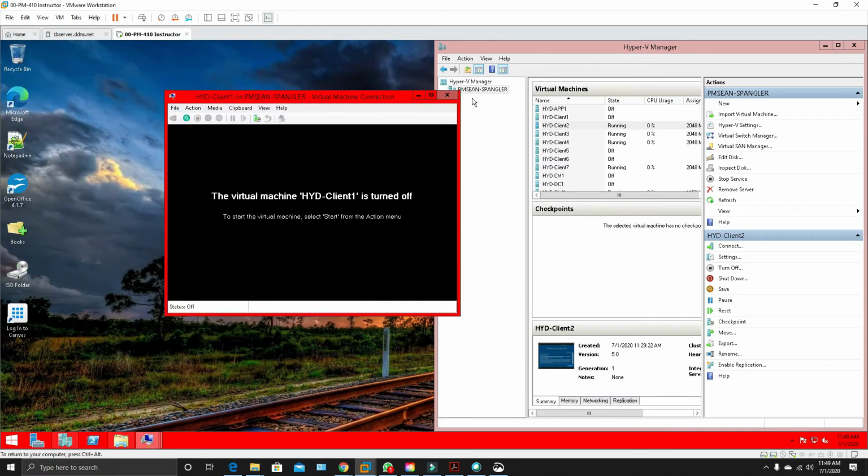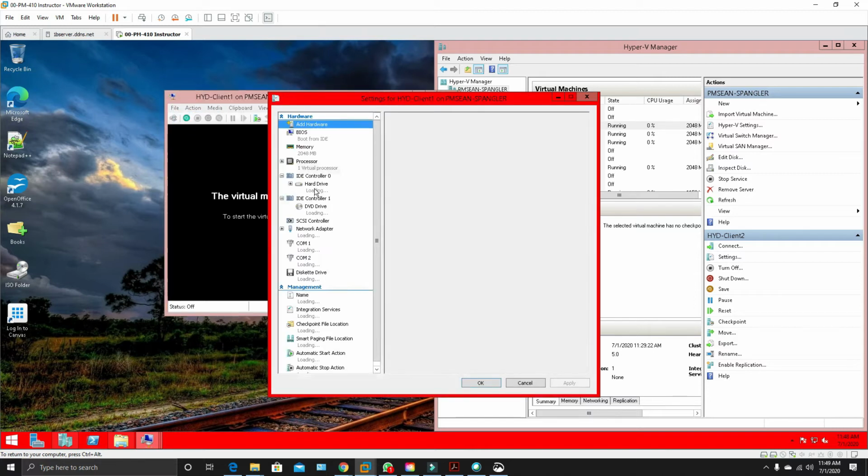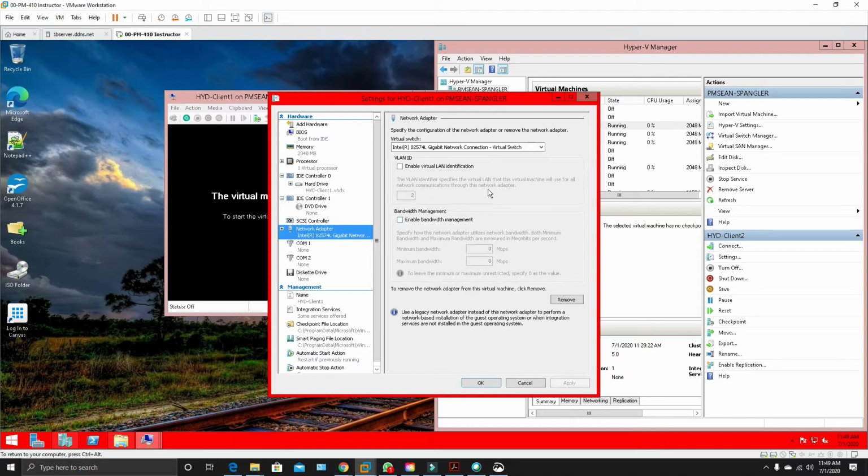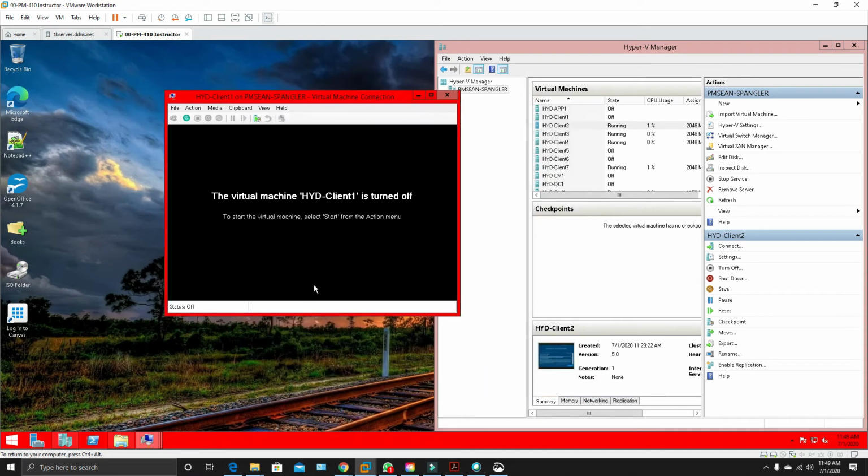So we don't have to go over here. We can just click right here on File. Go to Settings. I'm going to come down to my network adapter. Right here. And click on this and we put it on the Corp net. And hit Apply. That's the only change we need to make to this. I'm going to hit OK.